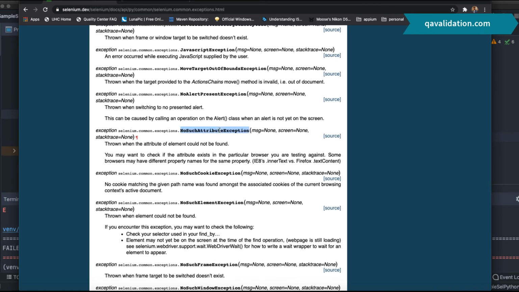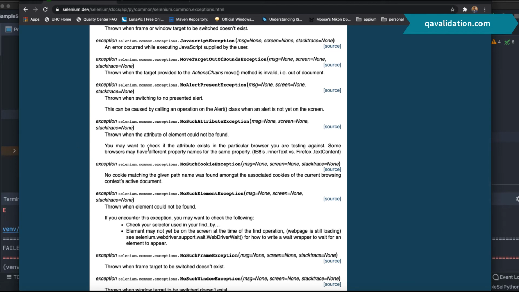No such attribute exception. This is basically because in our elements we have different types of attributes, right? Like we have name, class name, ID, all these things. Let's say you are trying to fetch one of the attributes by using element dot get underscore attribute, and that attribute is not present, then you will get no such attribute exception. That's what it is saying: thrown when the attribute of the element could not be found.